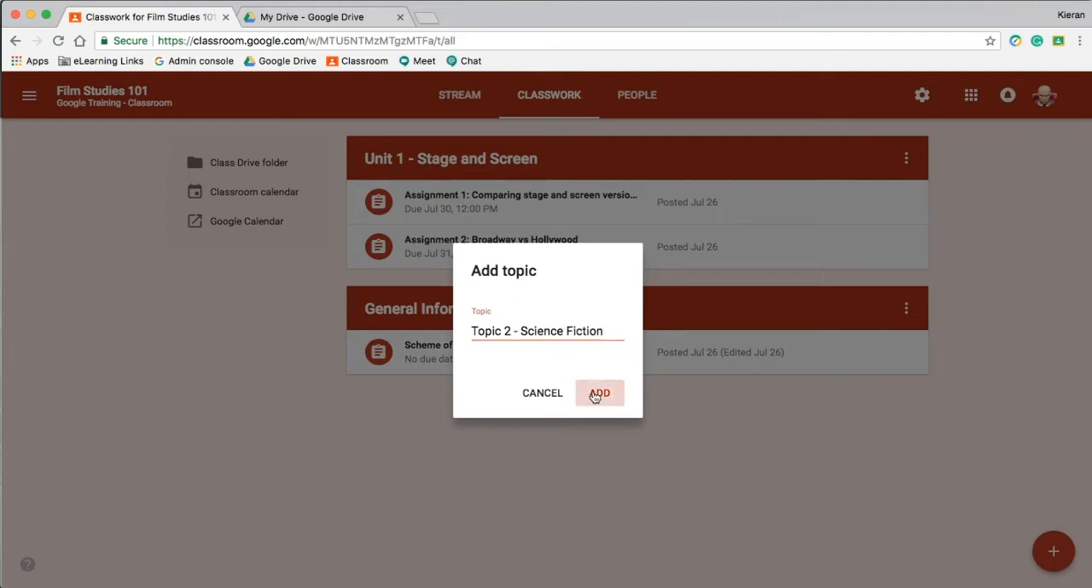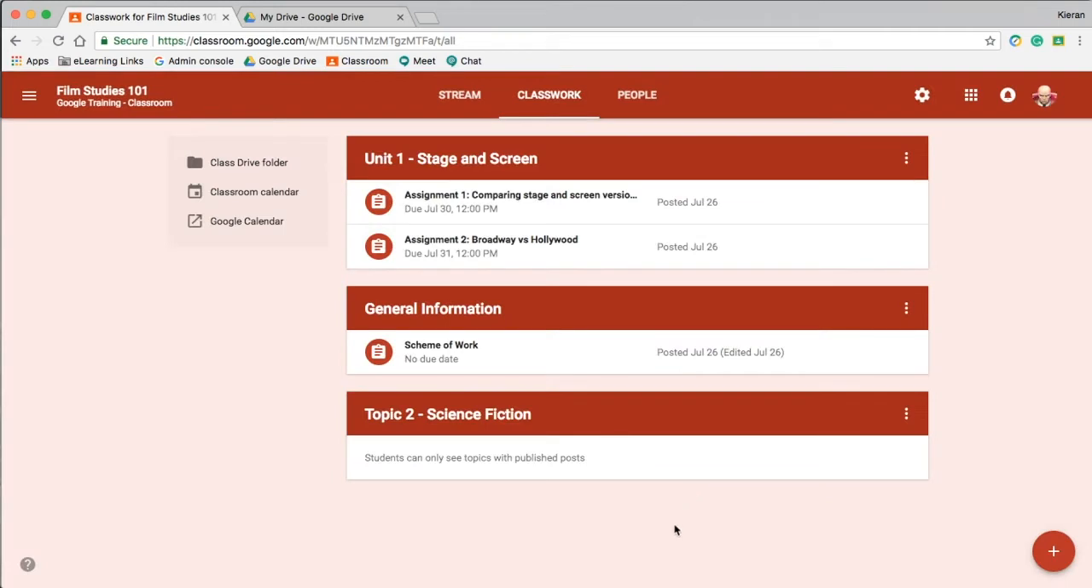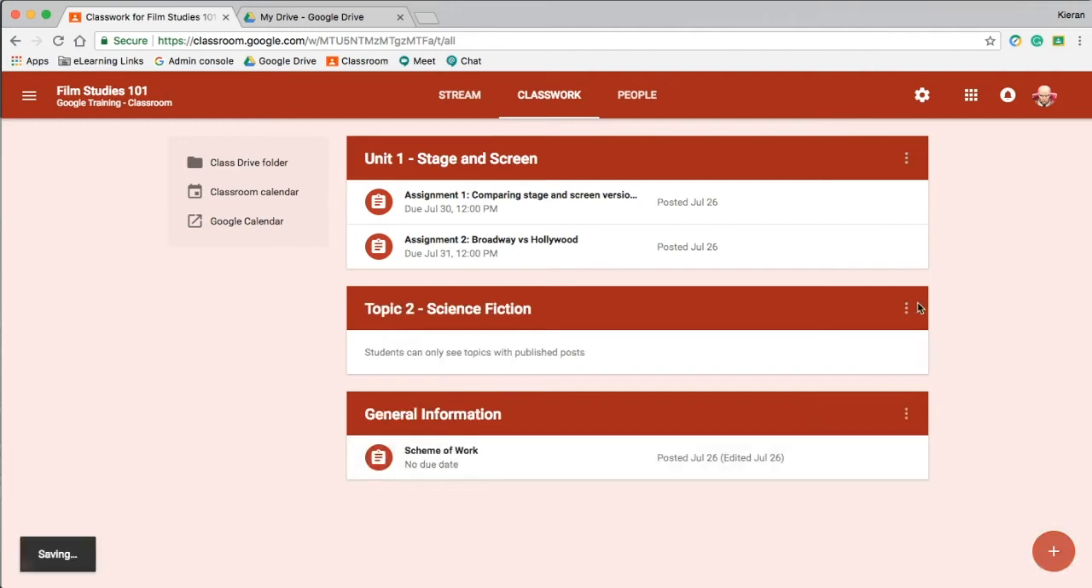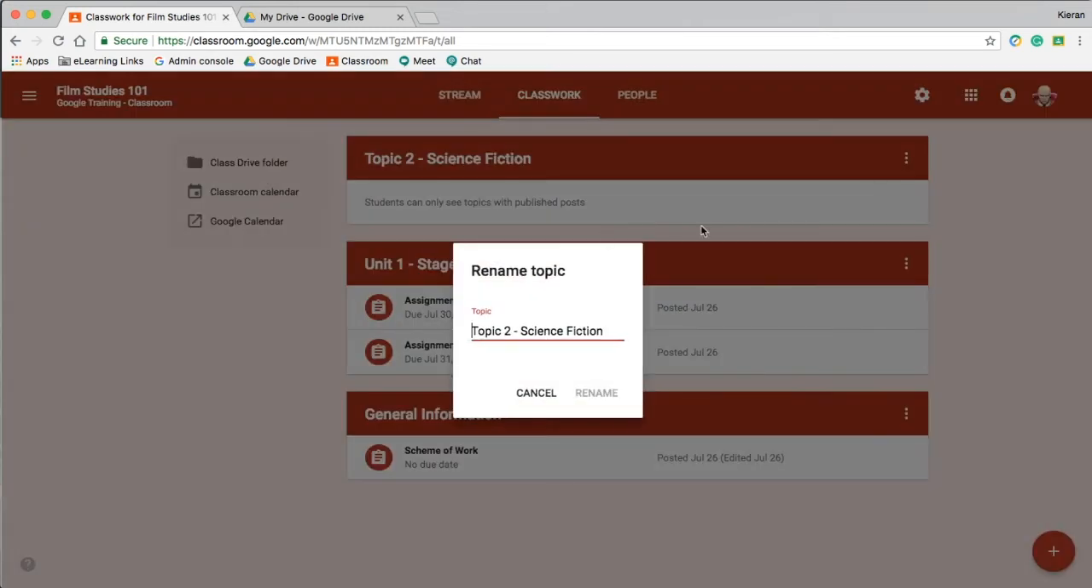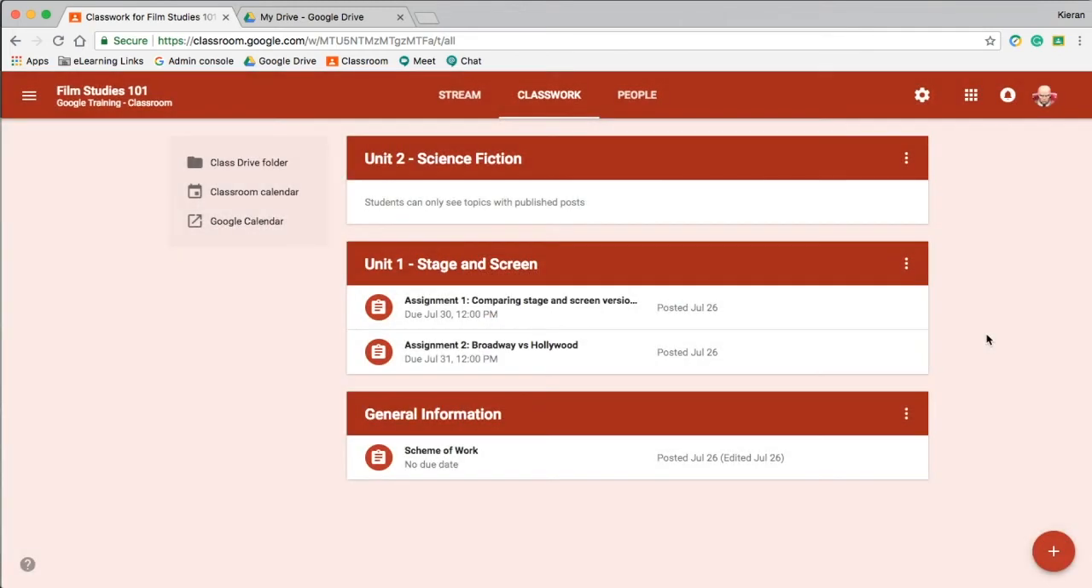And then click add. So what can we do with these? Well, we can move them up. So if we want to work on topic 2, we can just move it up to the top. We can also rename the topics. So if I want to rename that to make it consistent, I can just choose and rename it. And then we can add content into it.